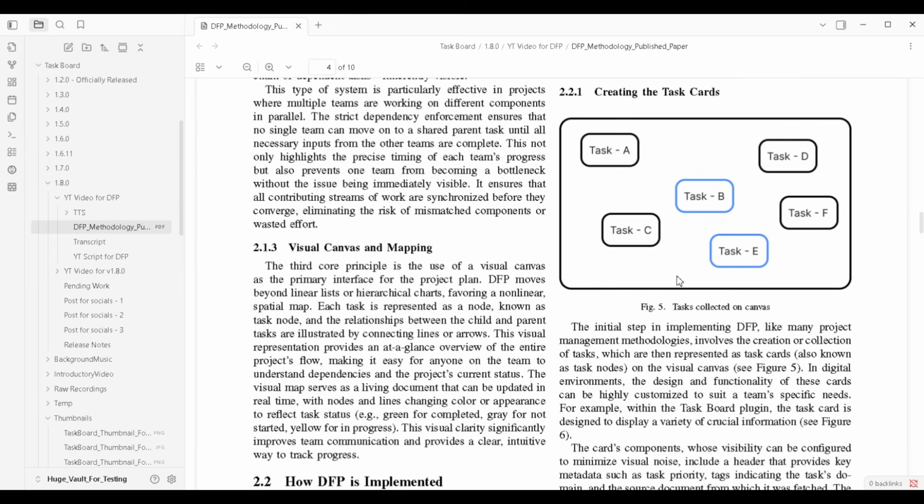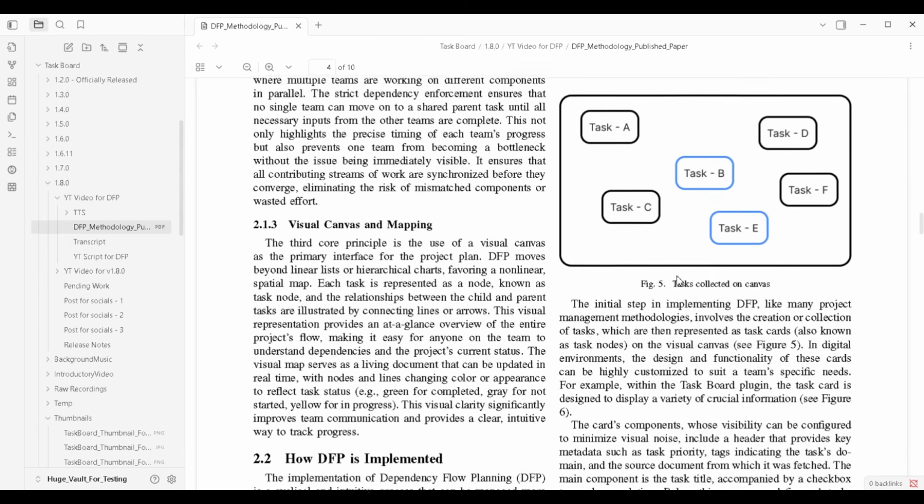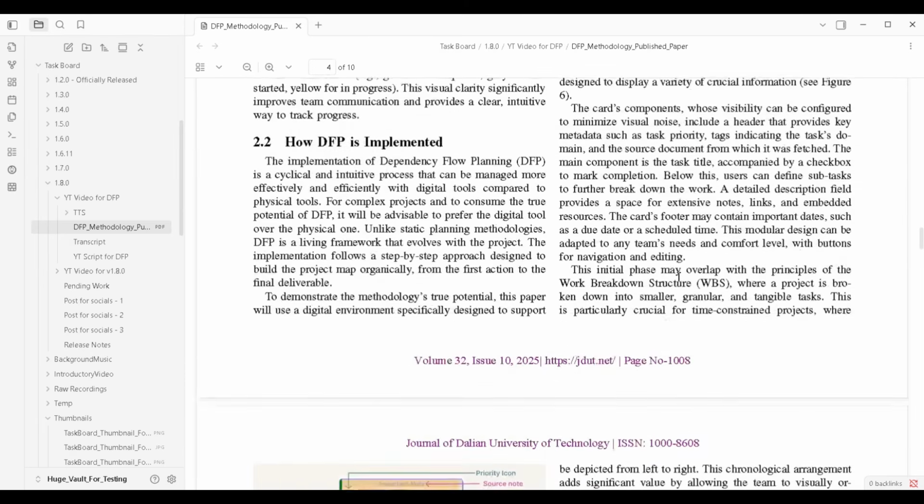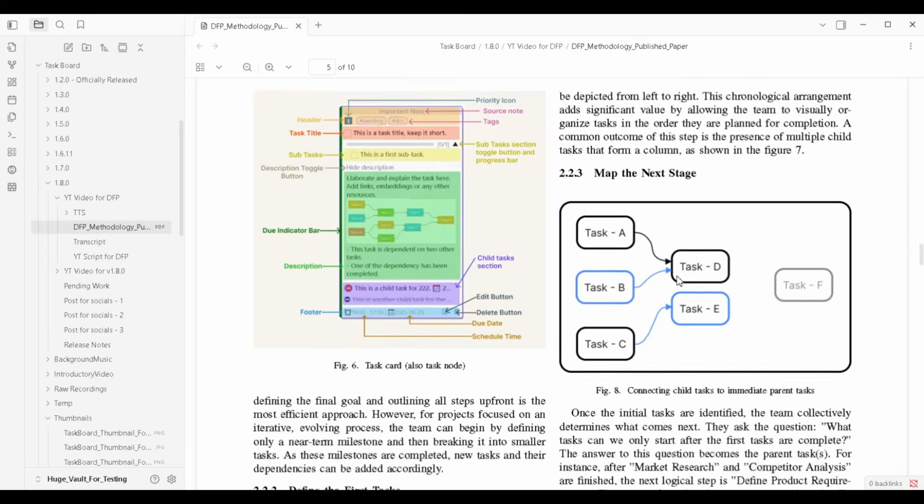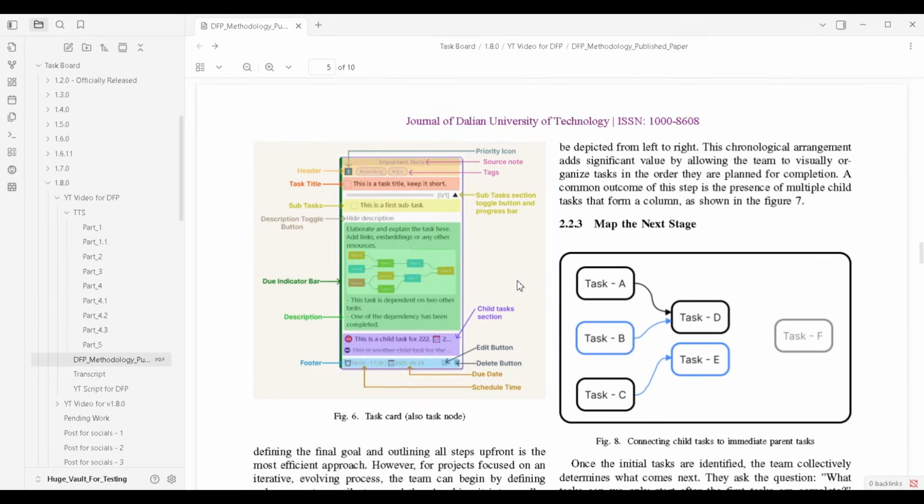In this methodology, the design of the task cards is very important. They should be designed in such a way that they convey as much information as possible. In this Taskboard plugin, for example, the task card design is something like this, where you get all critical information about a particular task in one view inside a single card. And this is a highly customizable card, so you can decide what you want to see and what you don't want to see, to reduce distraction and visual noise, and only put the specific content you want inside this card.